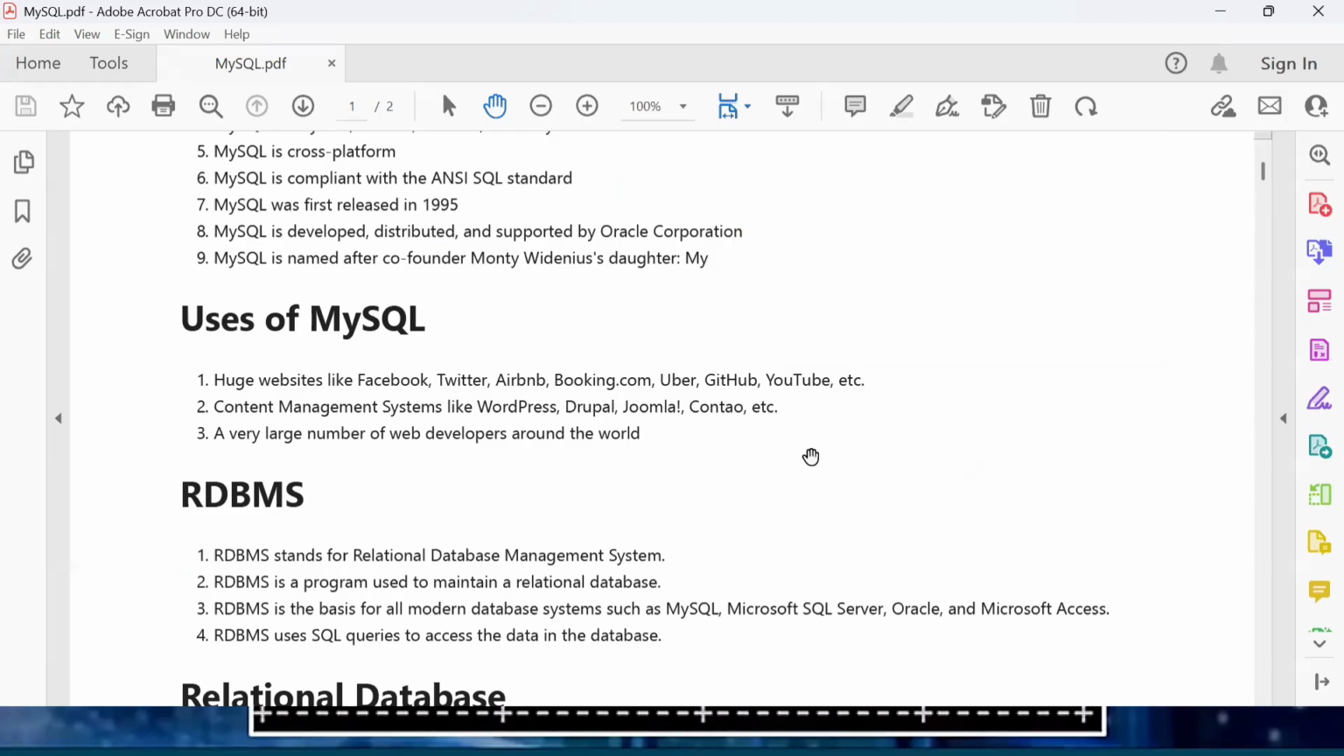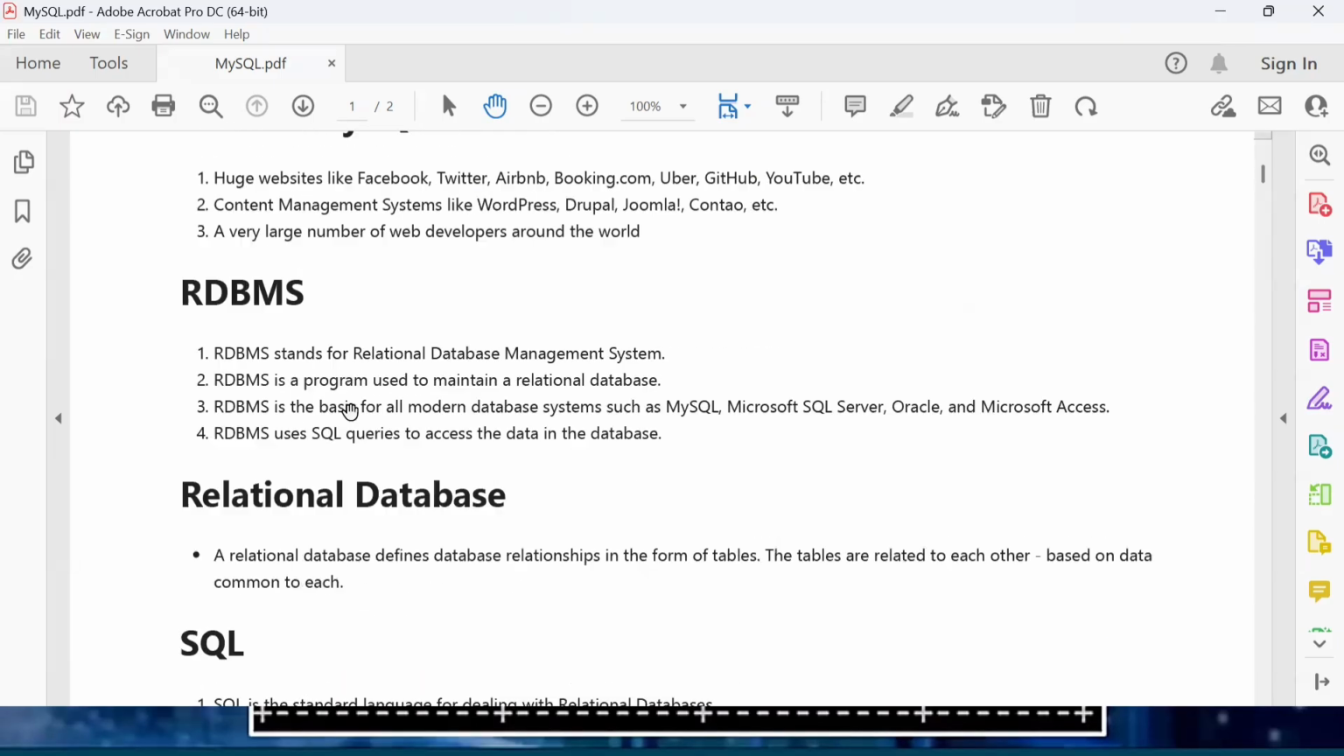This MySQL is also used for content management systems. In content management systems, website development companies like WordPress and Drupal do instant website developing, and they also use content management systems. There is a very large number of web developers around the world using MySQL. So MySQL is used by a very large community throughout the world.